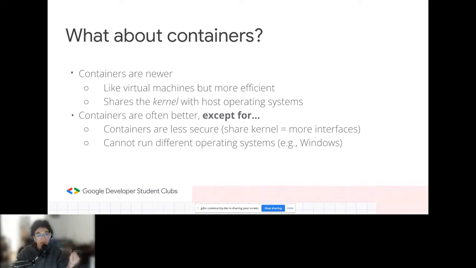Another downside of containers is that we can't run different operating systems, right? This is because we're sharing this kernel, right? So when I run a Linux container, it's sharing the Linux kernel, right?